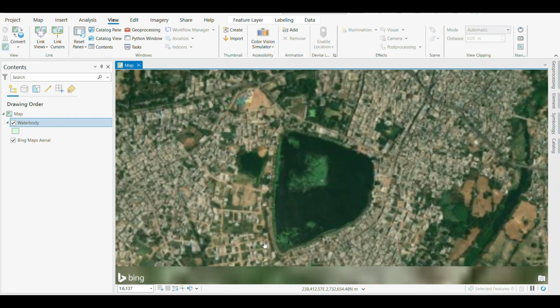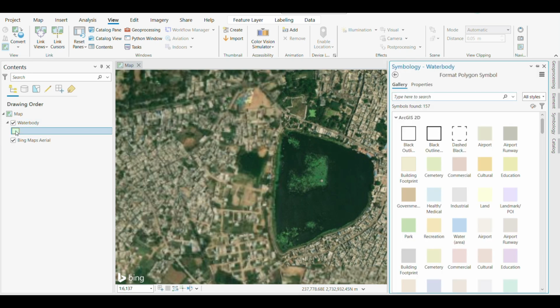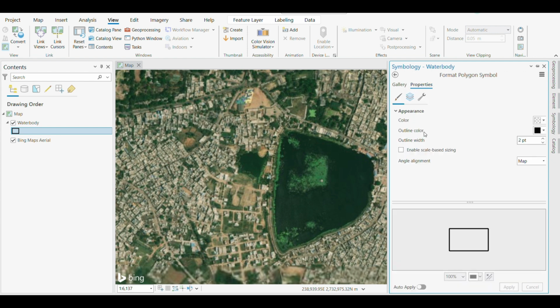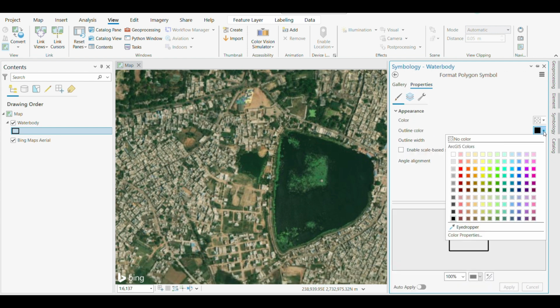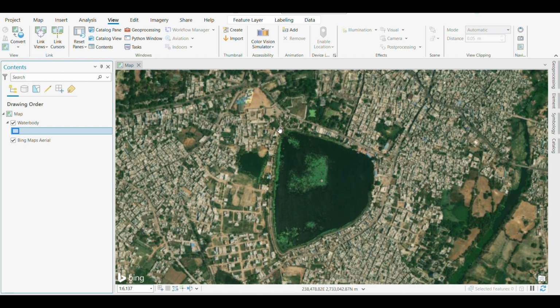For creating a polygon, first I want to change the symbology of this layer. For changing the symbology, I just click on this symbol. On the right side you can see there are a lot of options for symbology. I just want to select a black outline. If you want to change the outline color, like if I want to change it to blue, you can change it from here. If you want to change the outline width of your symbol, you can also change that. Now clicking on Apply, the symbol has been modified in the drawing order. Now we can start creating the polygon.